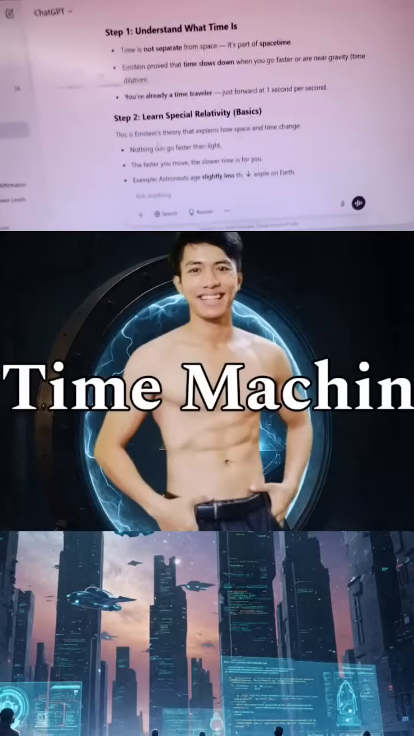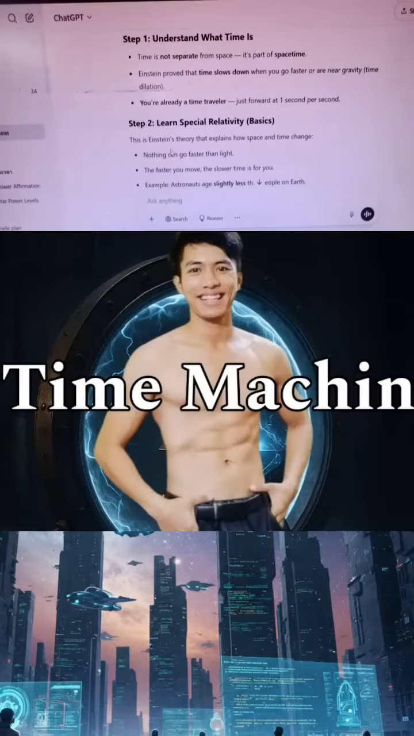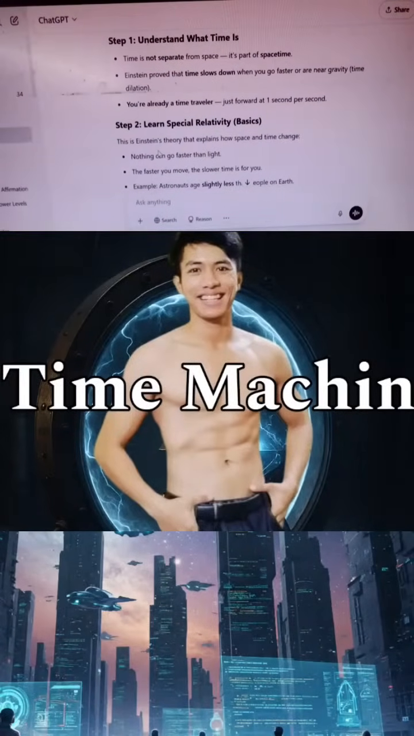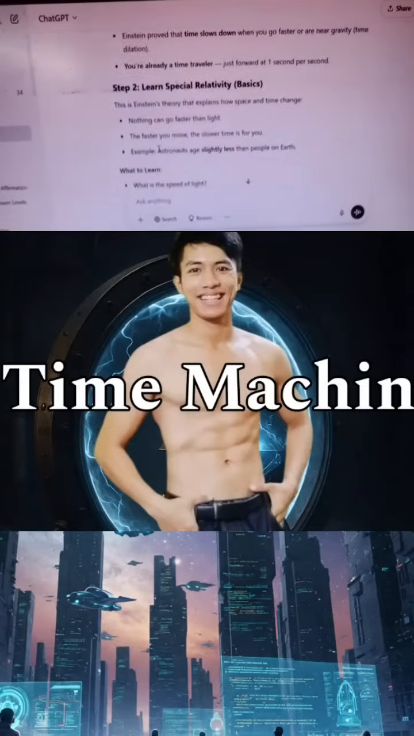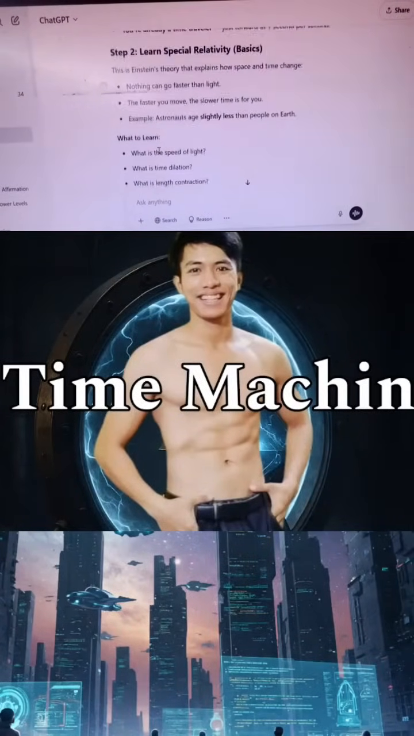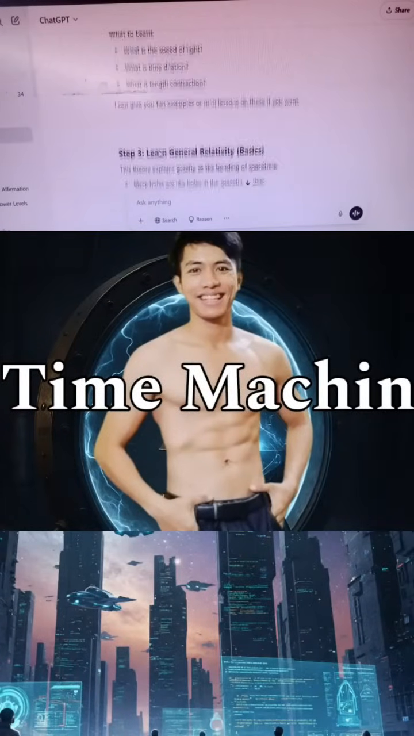Step 2. Learn special relativity basics. This is Einstein's theory that explains how space and time change. Nothing can go faster than light. The faster you move, the slower time is for you. Example, astronauts age slightly less than people on Earth. What to learn? What is the speed of light? What is time dilation? What is length contraction? I can give you fun examples or mini lessons on these if you want.